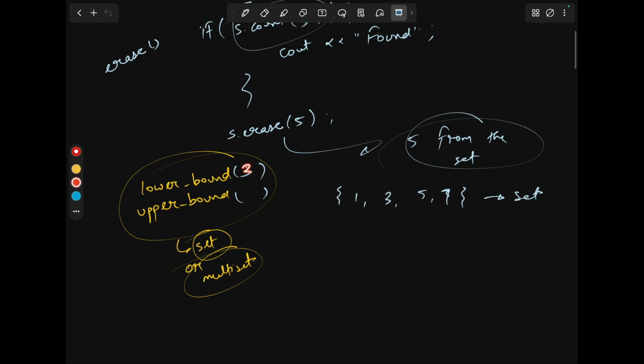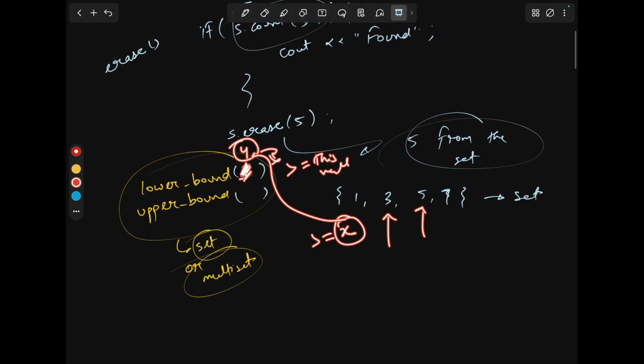If we pass a value 3 here, it will point my pointer at this value because it found the value. If we pass a value 4, which is not available in the set, it will point to the value which is greater than or equal to this value. So now it will point at the 5. Basically, lower bound will point at a value which is greater than or equal to x, where x is our value, and similarly upper bound will always point at a value greater than x.